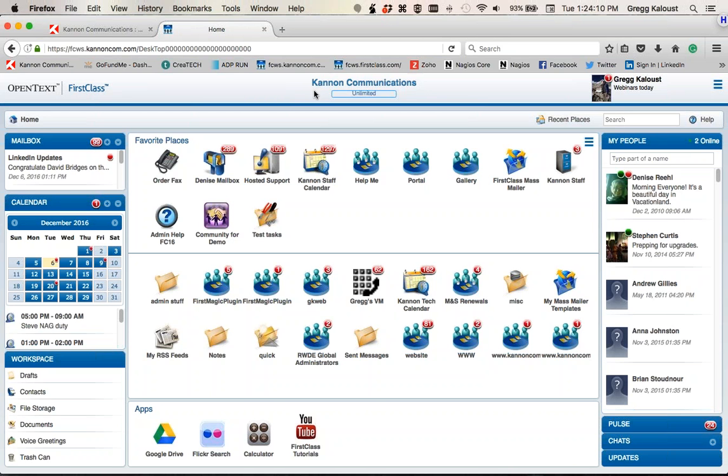And here's something that you might not have known, which is if you hover your cursor over that, it'll pop open information about the version of the server and the FirstClass web services that's running on the system. And it also will tell any user what their disk space quota is and how much disk space they have left.